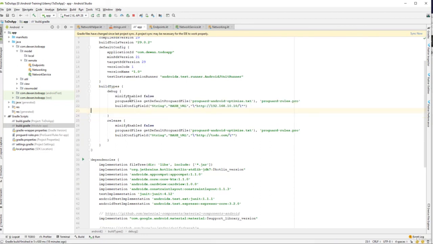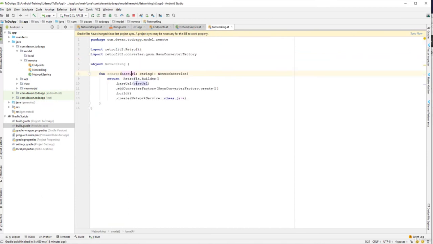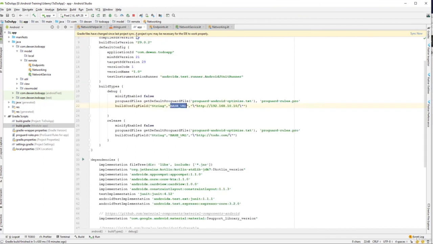So we have successfully set up the build config field, which will be using a base URL. And whenever we call this networking and we need to pass a base URL, at that time we can pass this BuildConfig base URL. So I think that's all for this lesson, and don't worry, for now we have just configured our base URL in our build Gradle config file. Later, when we actually make a call to this function, you will know how we can make use of this.